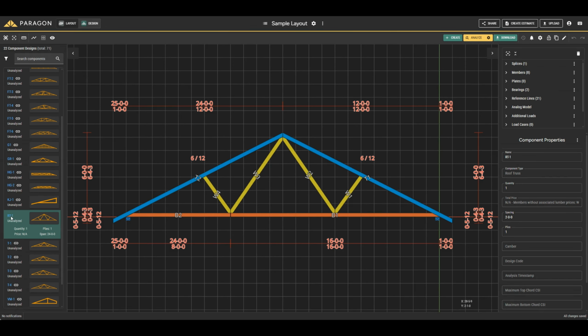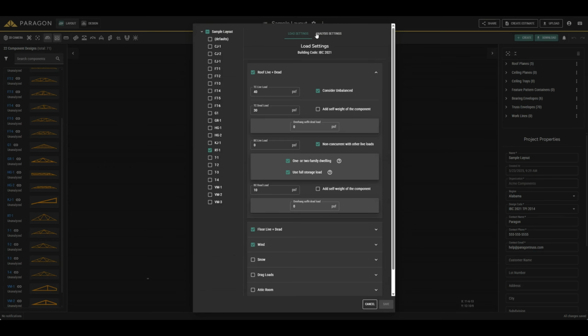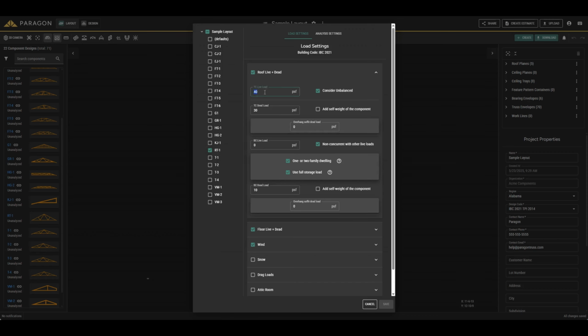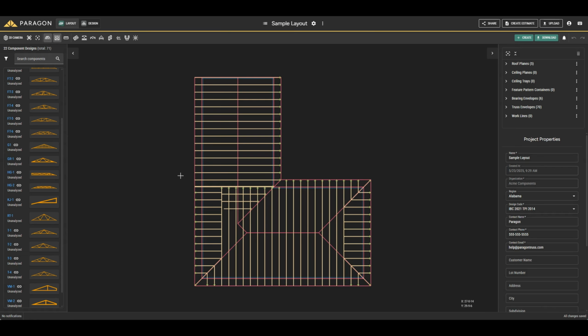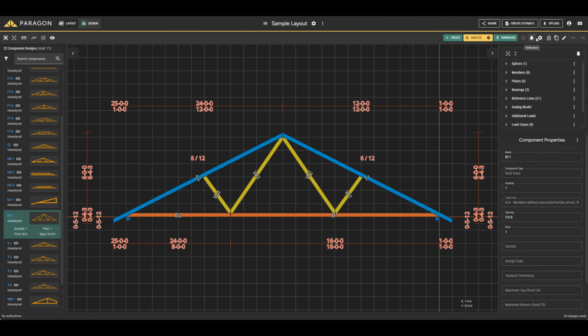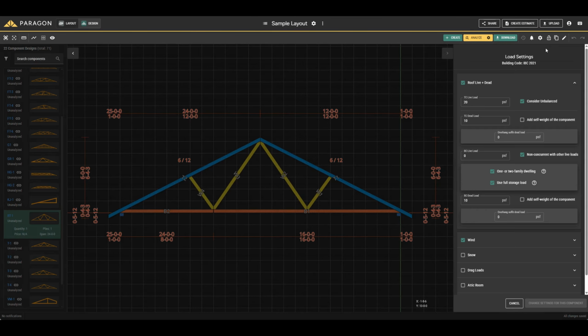To modify load settings for an existing component, select the component and note the name. Go to Project Settings, check the box for your component. Now change the load to 20 for top chord live load, and 10 for top chord dead load, and 10 for bottom chord dead load. Press Enter and click to save the settings. Next, let's verify the loading changes were applied by reviewing the active truss settings. As you can see, the settings have been modified for an existing component.